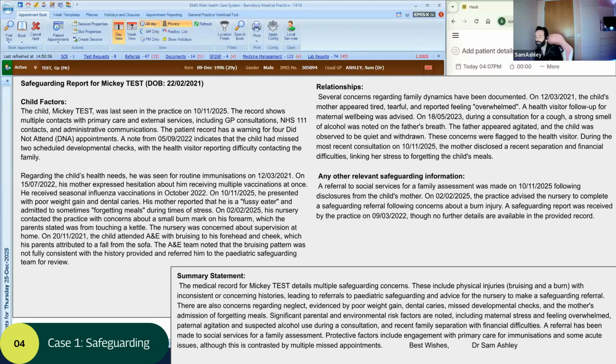I'm really eager to see if it's picked up on the nuanced things. Okay, great. So it's little things like that, missing developmental checks, which weren't even coded as DNAs. Dental caries as well, small burn marks. Dental care, subtle. And then withdrawn, even things like that. I'm really hoping, yeah, it got it. I just put a one-liner in there about the dad smelling of alcohol once. This is next level.